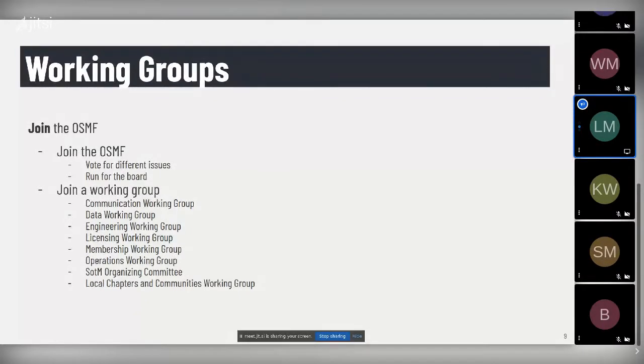There's a communications working group, obviously, that focuses on communications in terms of social media for OSM, and also things like mailing lists and such things. Then there's the data working group that focuses on everything to do with OSM data and its quality.